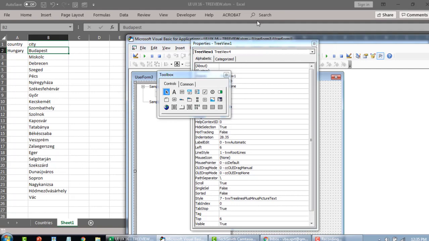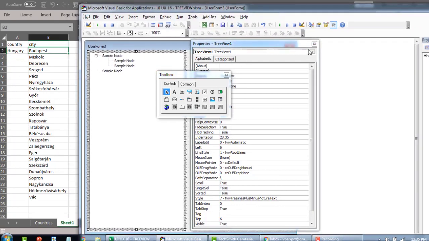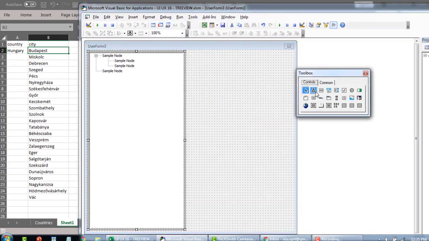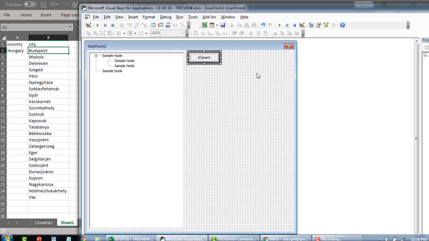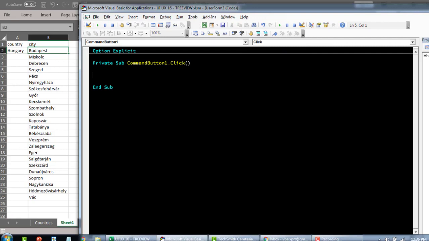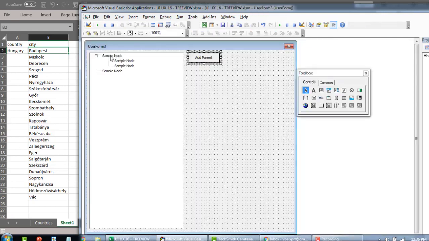Going back here, just close the properties for now, and let's add one button here just to load this data. Let's call this button Add Parent. Referring to the TreeView again means UserForm.TreeView1.Nodes, and we'll use the Add method here. Nodes are basically the ones that we've just seen. All these that you see here, all the sample nodes, are nodes.